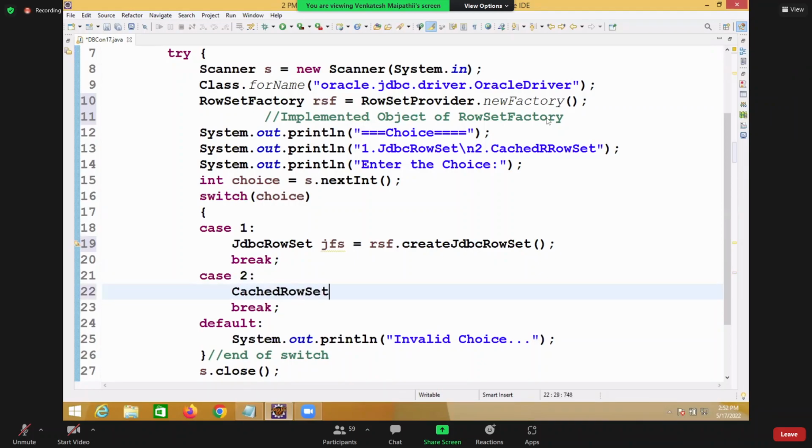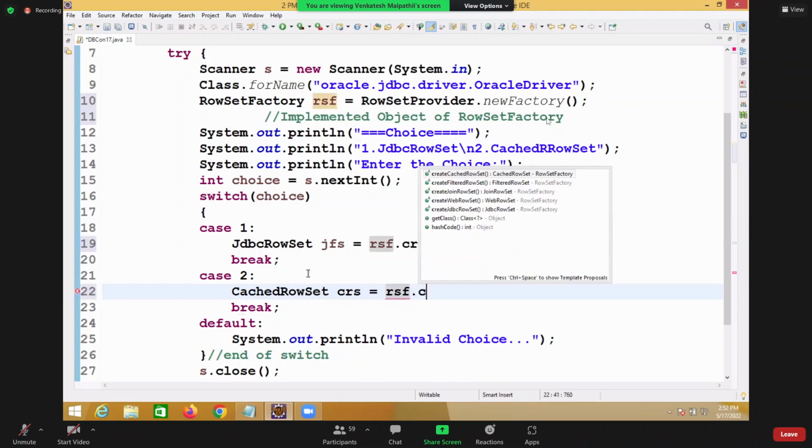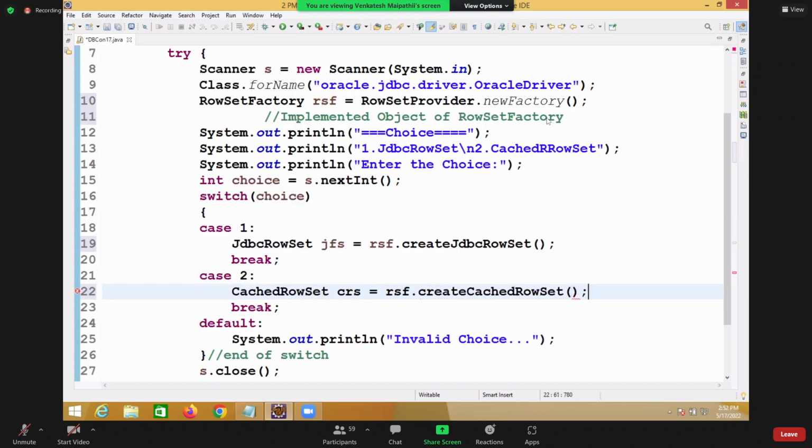Cached RowSet. CRS equals RSF dot create cached RowSet. Now you created an object for this. Okay, right. Inside this, what I'm doing now is JDBC RowSet.